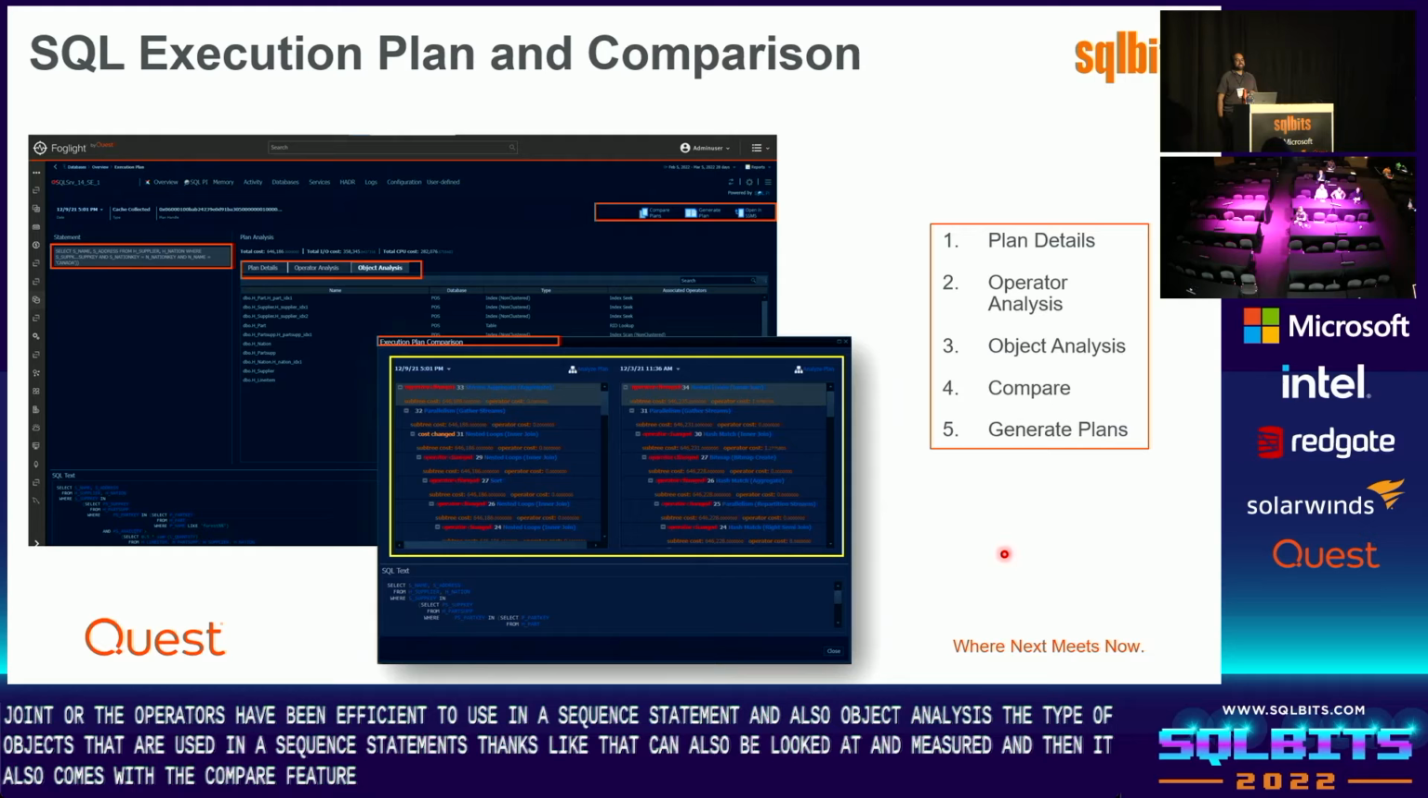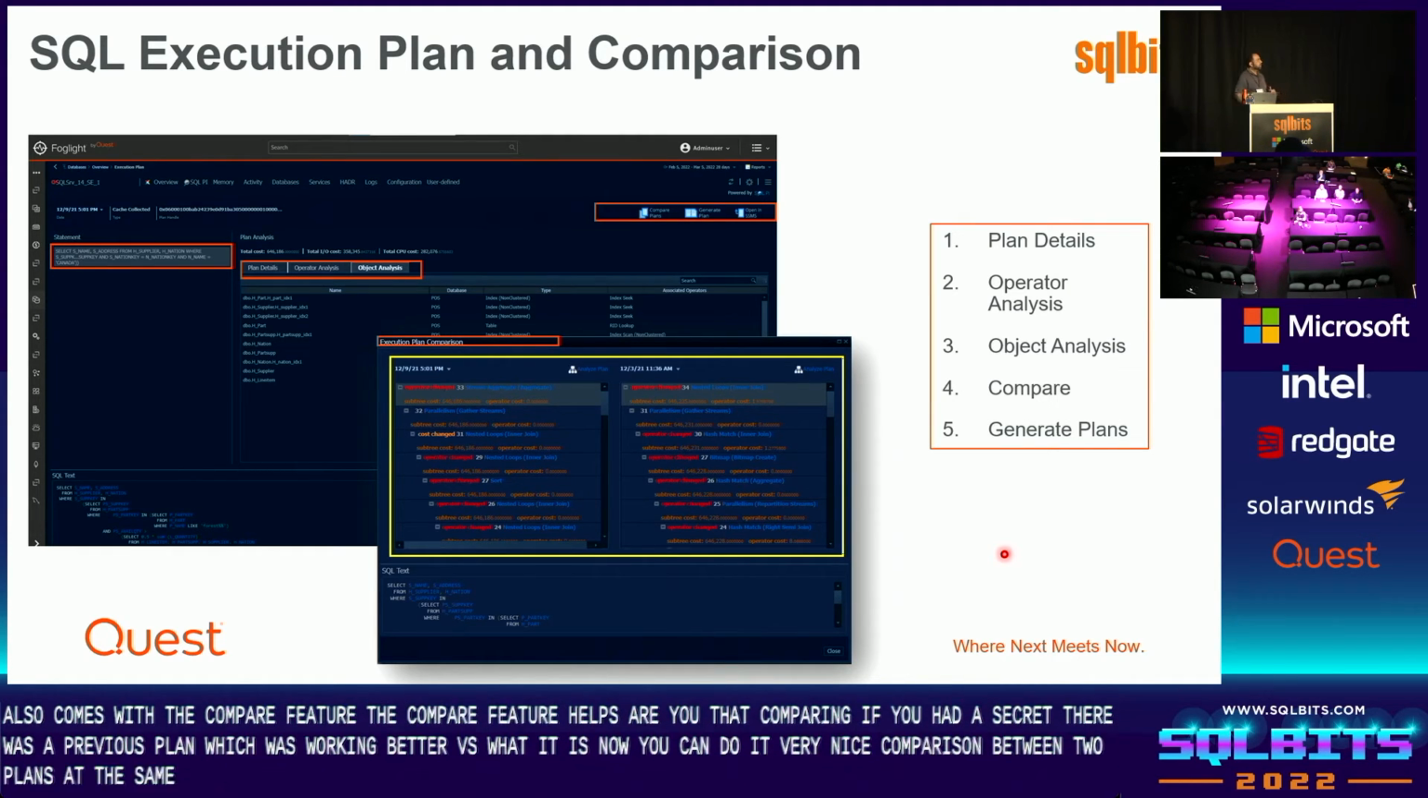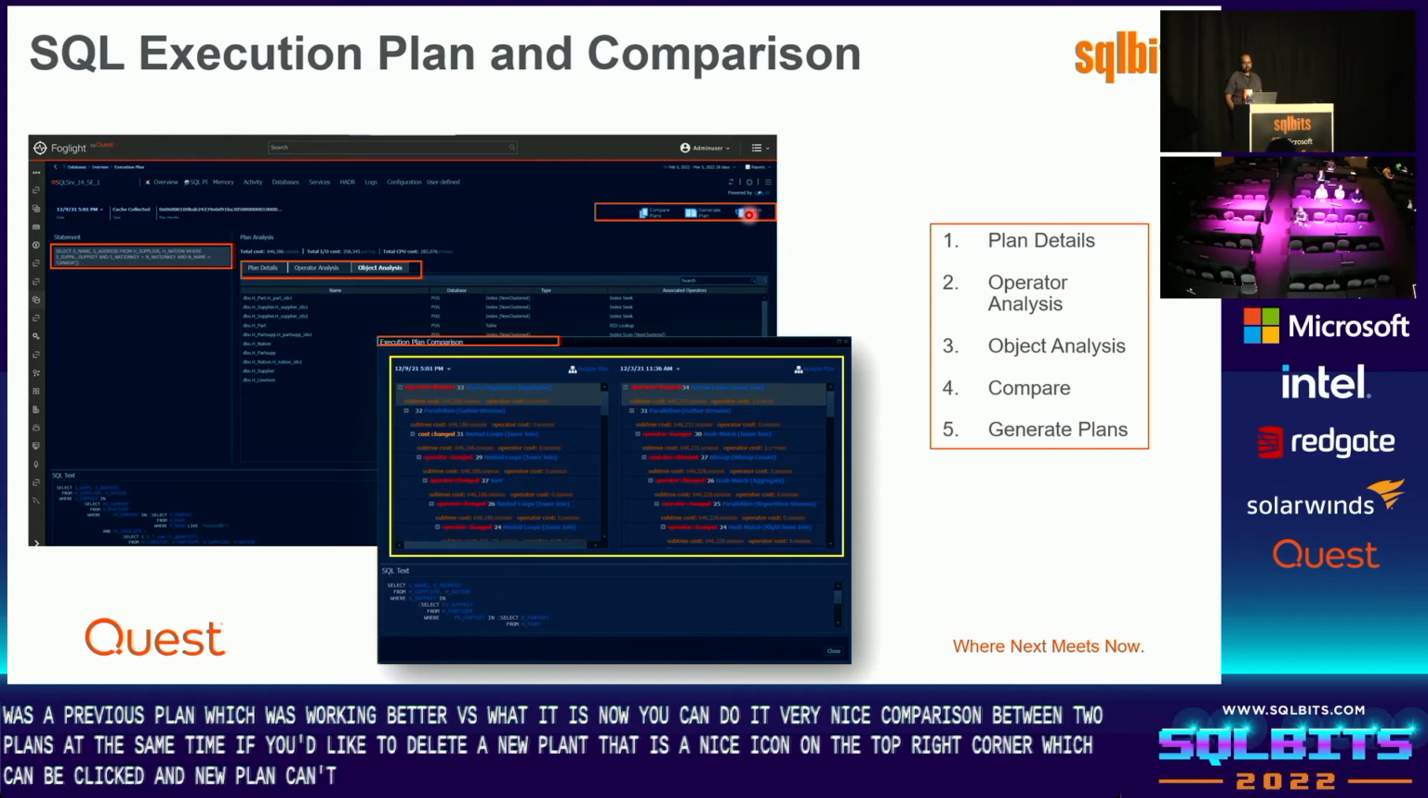The compare feature helps you with comparing if you had a SQL statement and there was a previous plan which was working better versus what it is now. You can do a very nice comparison between two plans. At the same time, if you'd like to generate a new plan, there is a nice icon on the top right corner which can be clicked and a new plan can be generated as well.